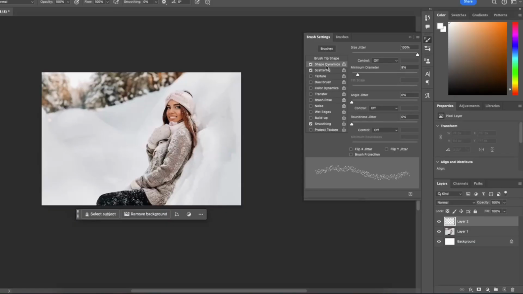Go to shape dynamics, put the size jitter to max, minimum diameter to 9, angle jitter to 0, and now you can start drawing on your picture. Now, I know this looks bad, but you're going to have to believe me on this one. Make sure to cover the whole image.